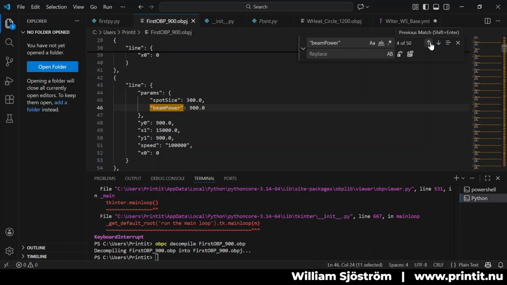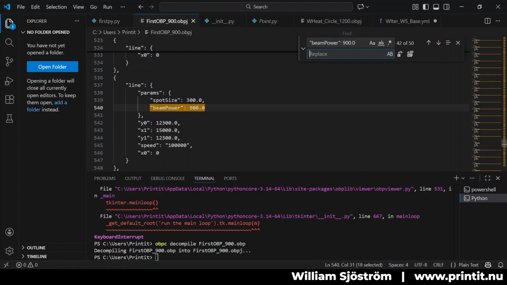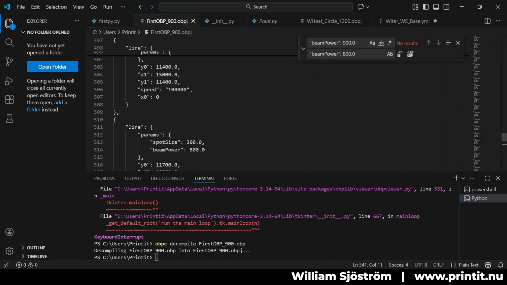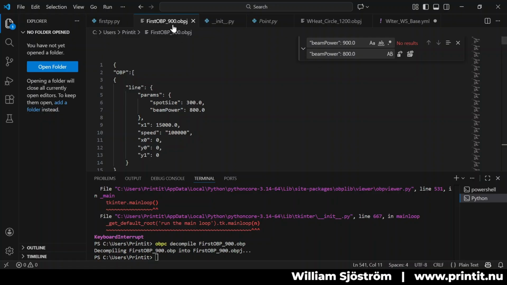So actually, there is one per line. If we want to change from beam power 900 to something else, we can just put it in here, and we can replace this by maybe 800 and replace all. So you can see now we have 800 here. We will save it. Now it might become a bit confusing if you're not keeping track of this, because remember, we still have the file name 900 here, but now we have 800 watts inside it.